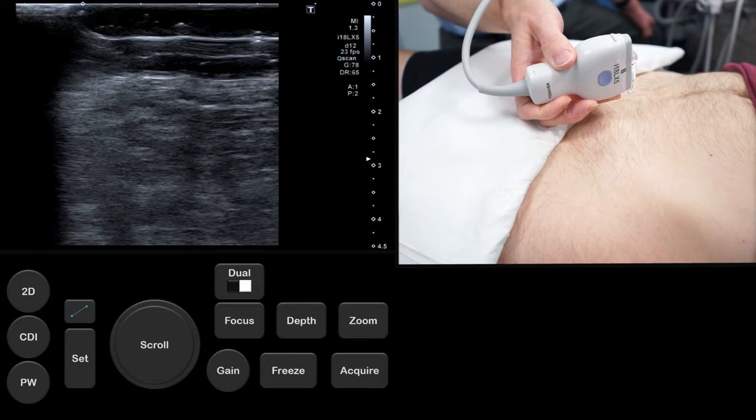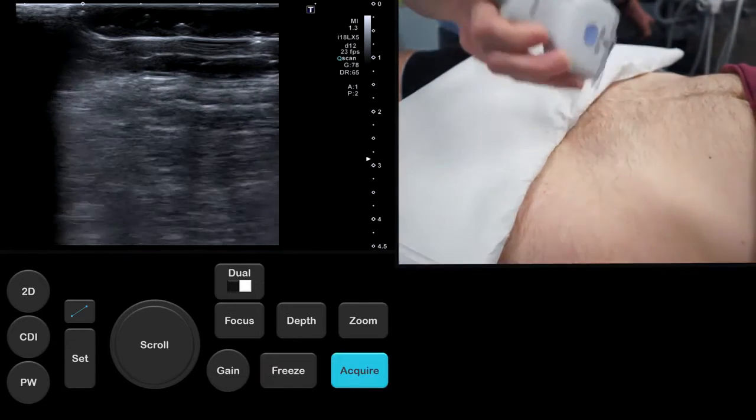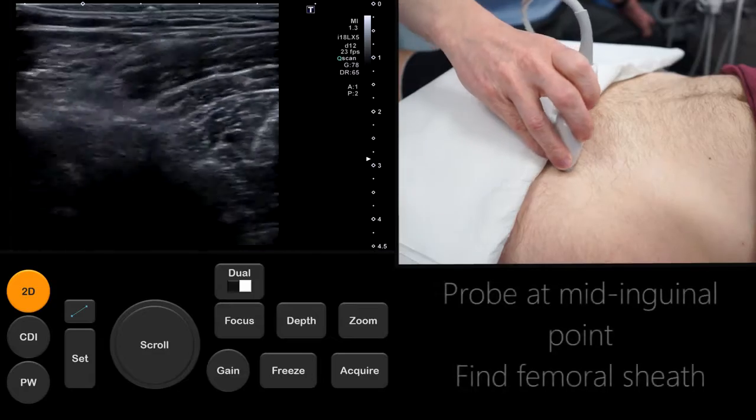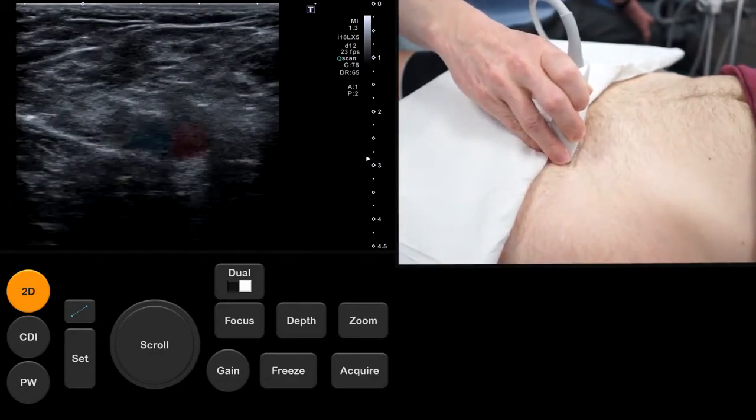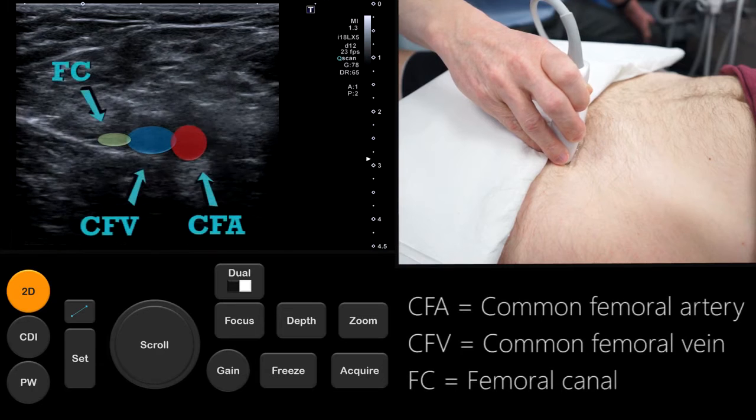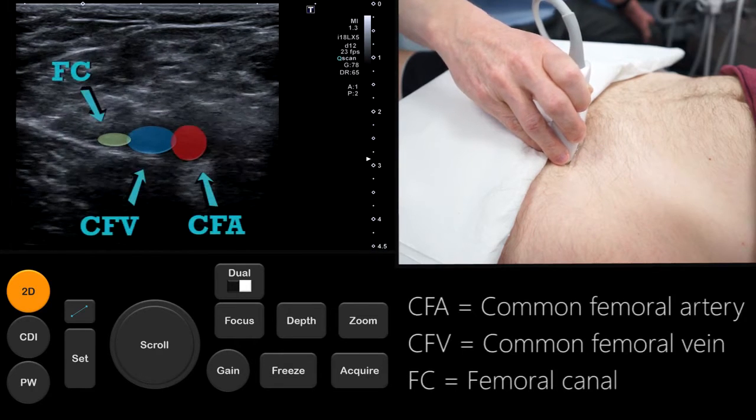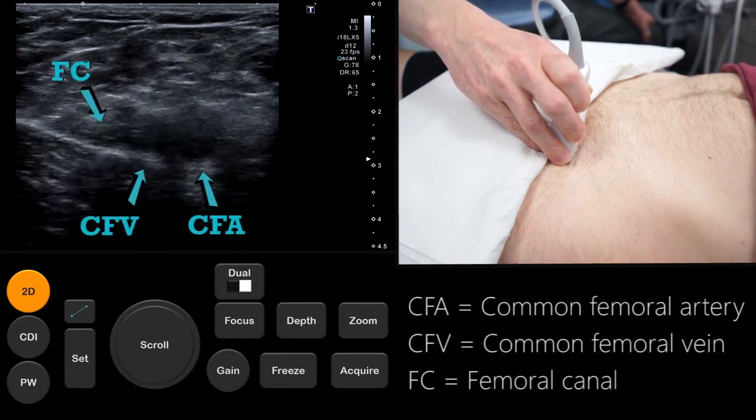As with any ultrasound examination, it is important to optimize your image using depth, focus, and gain. Representative images can be taken during the examination with the freeze and acquire controls. To start our assessment, we place the probe in transverse section at the mid-inguinal point. Here we find the femoral vessels and femoral canal, through which a femoral hernia may protrude.